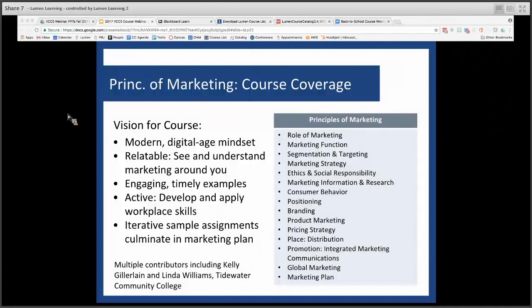In this course, there's an iterative set of sample assignments that culminate in the student developing a complete marketing plan. Those sample assignments you can choose to use, or you can choose to use your own assignments instead. But they align very nicely with the content. And here again, the feedback we hear from students is they really like the applied nature of that content and feeling like they're doing work that's actually meaningful and something they can turn around and use.